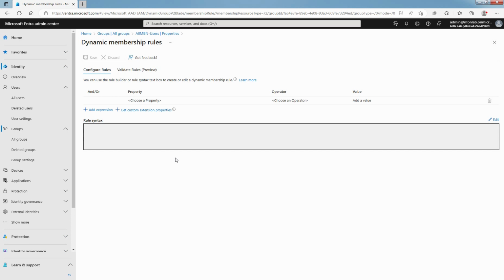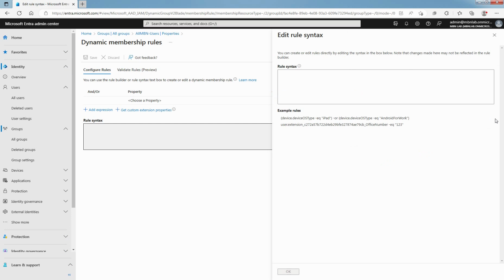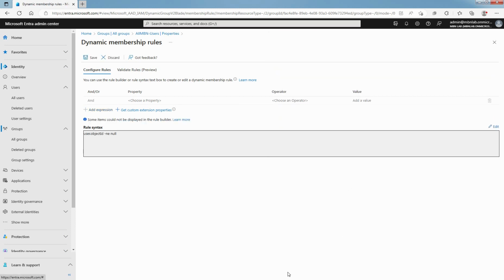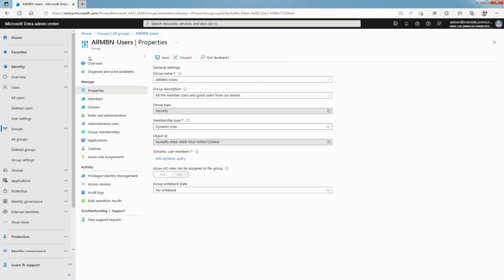You can create a group containing all users and guest users within a tenant using a membership rule. When users and guest users are added or removed from the tenant in the future, the group's membership is adjusted automatically. Click on Edit to write a membership rule by yourself. Type the expression in the text box. After adding rules in text, select OK. The rule appears in the rules in text box. Select Save. The new dynamic group will now include B2B guest users and member users.